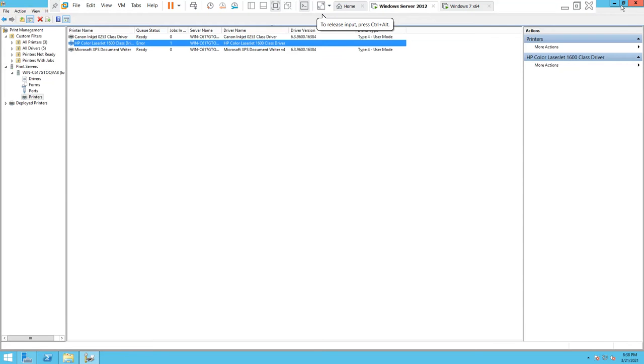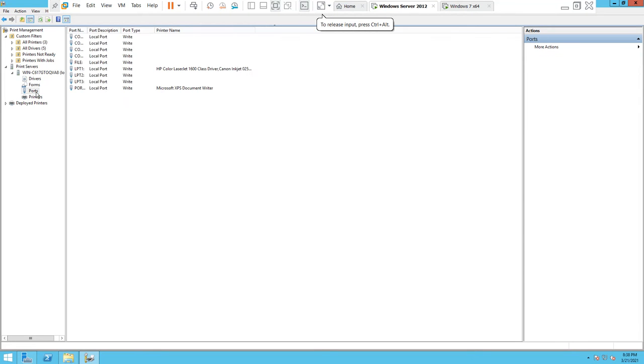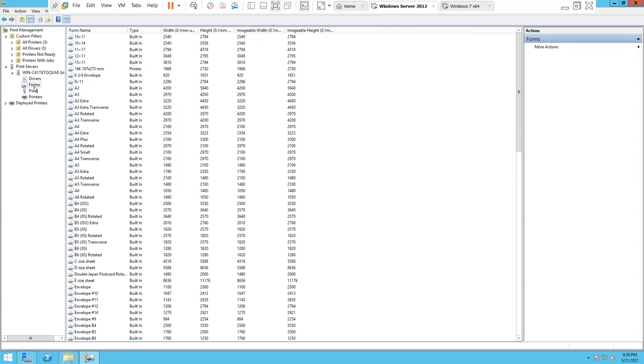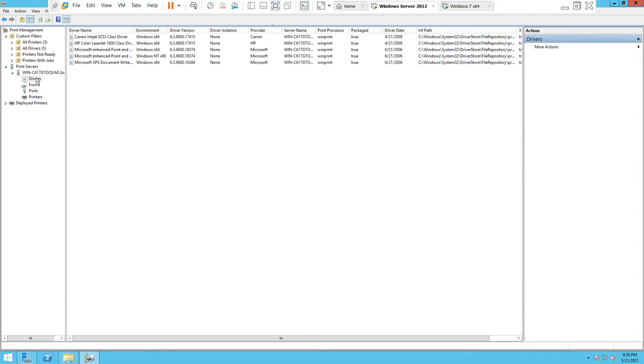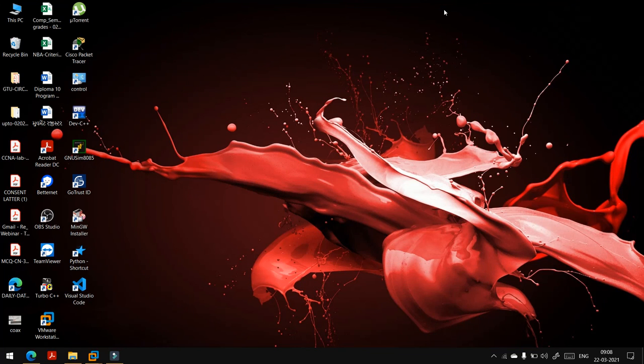So this is all about the printers. If you want to add some ports, you can add them from Ports. If you want to add extra forms or a driver, you can do this here. So this is all about the print server. What we have done is we installed the print server, then added one printer in the print server, and accessed that printer from our client machine, that is Windows 7. So that's all about the Windows print server. Thank you.